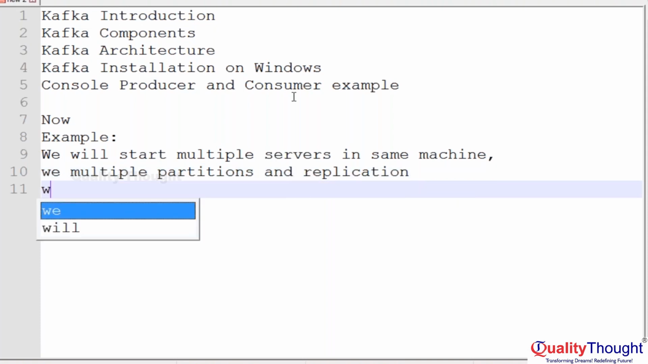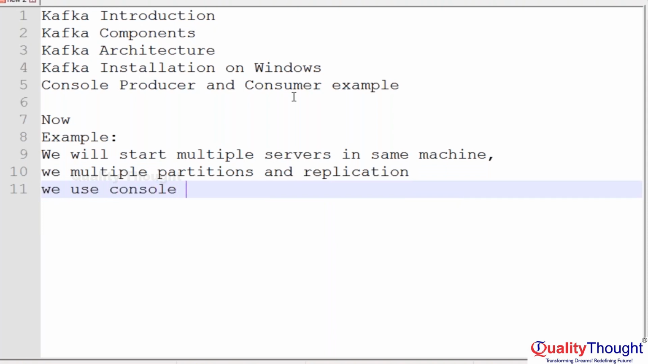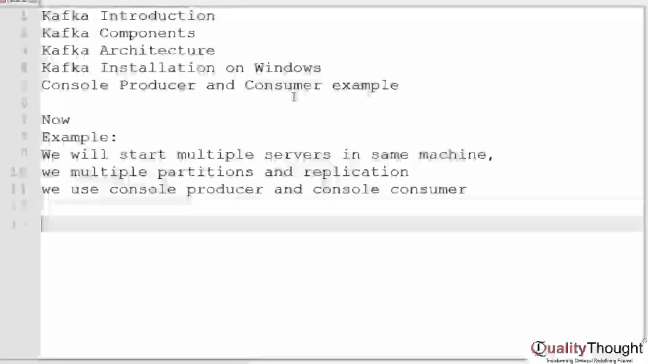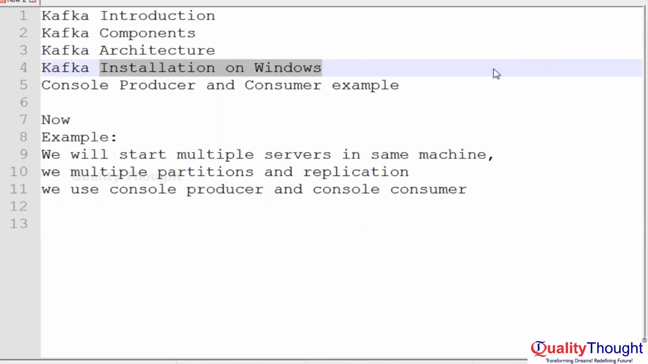Next we use console producer and console consumer. So you'll see all these in this example. I said for this Kafka free workshop, we are not providing any recordings and we are not providing any material. You have to write everything in your notes.